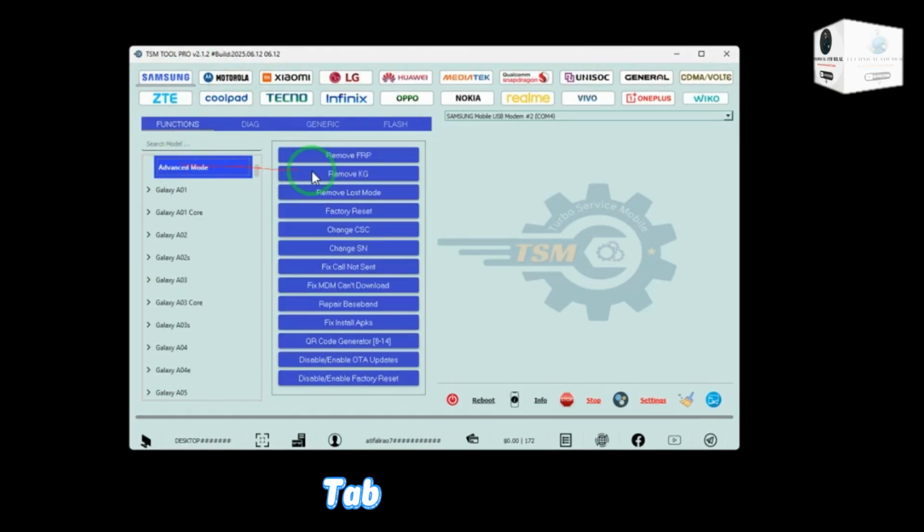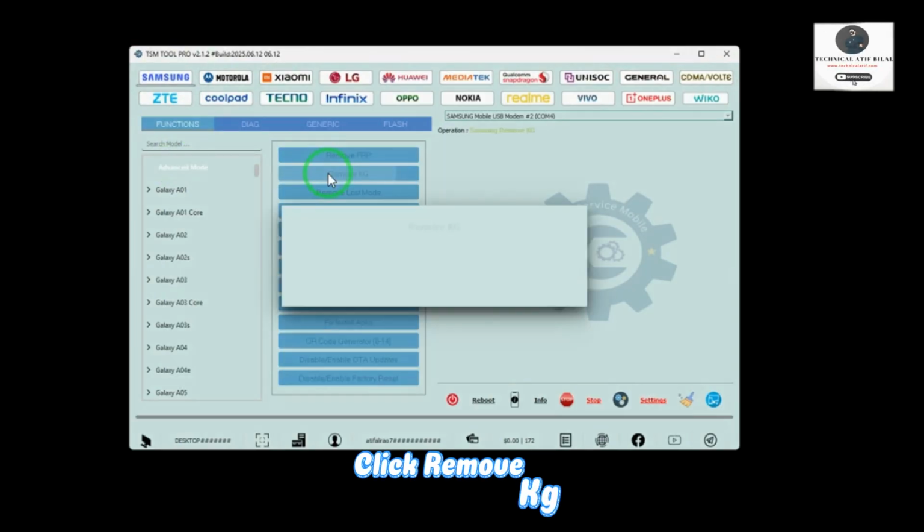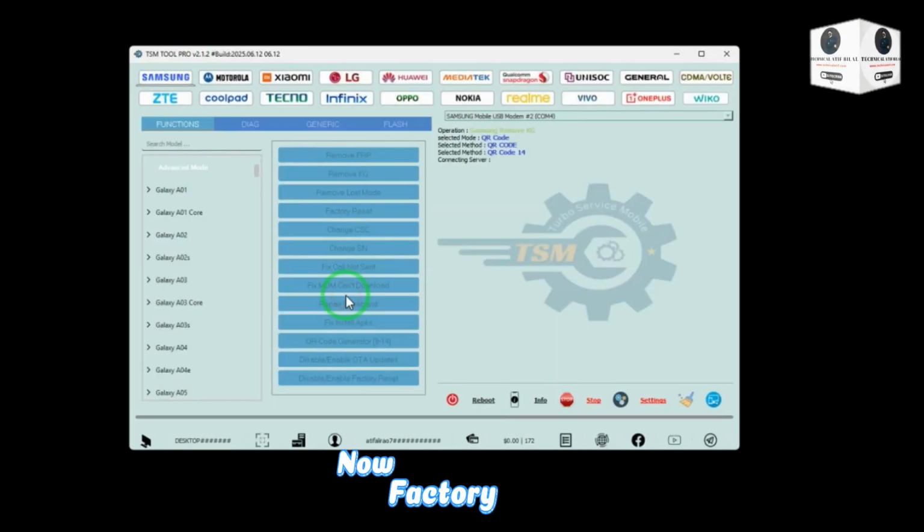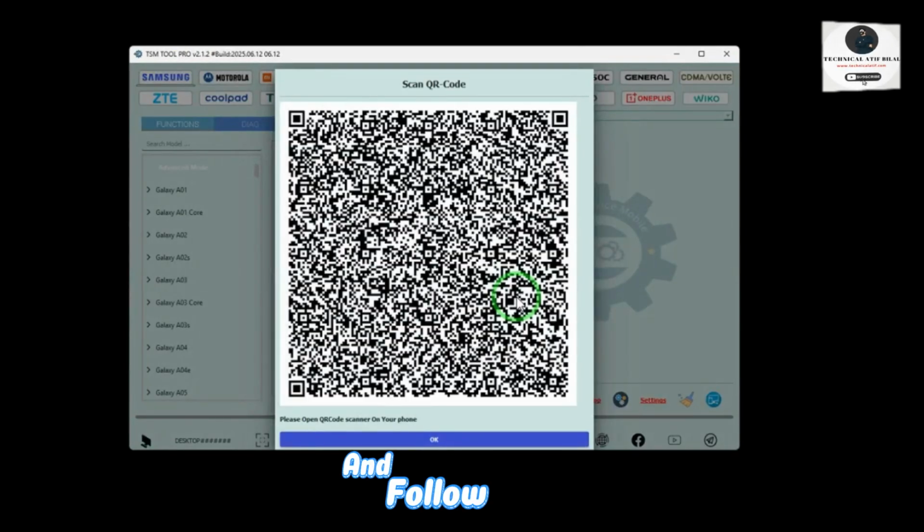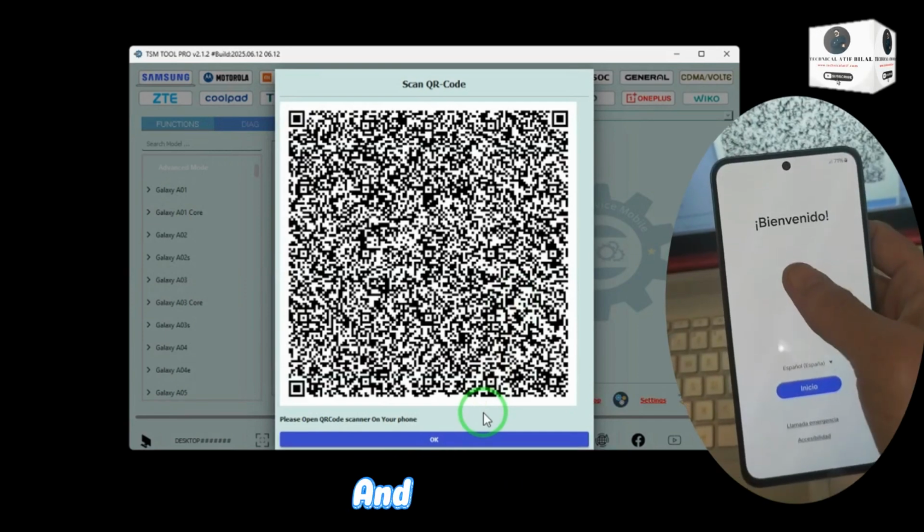Go to the Samsung tab, click Advanced Mode, click Remove KG, then click QR Mode. Now factory reset the phone, then scan the QR and follow these steps to enable ADB and bypass KG lock.